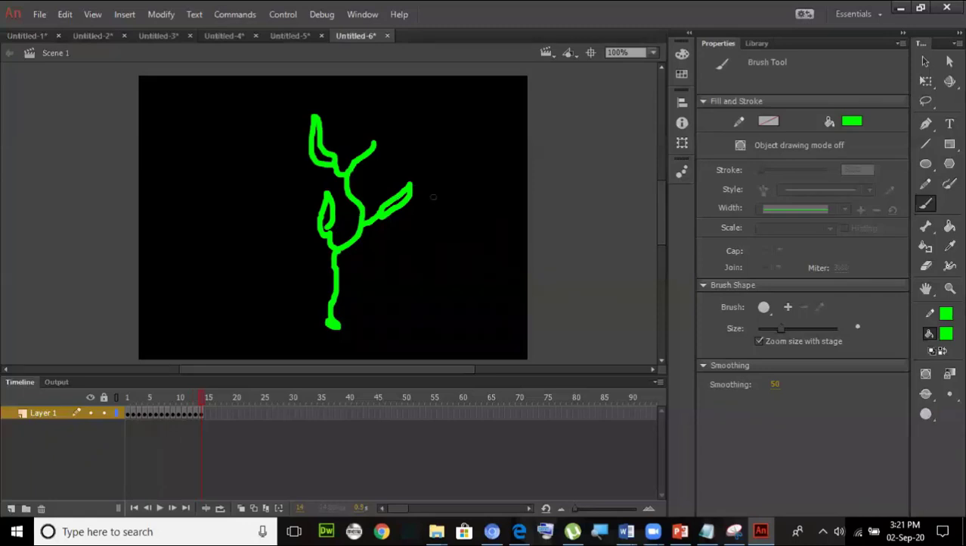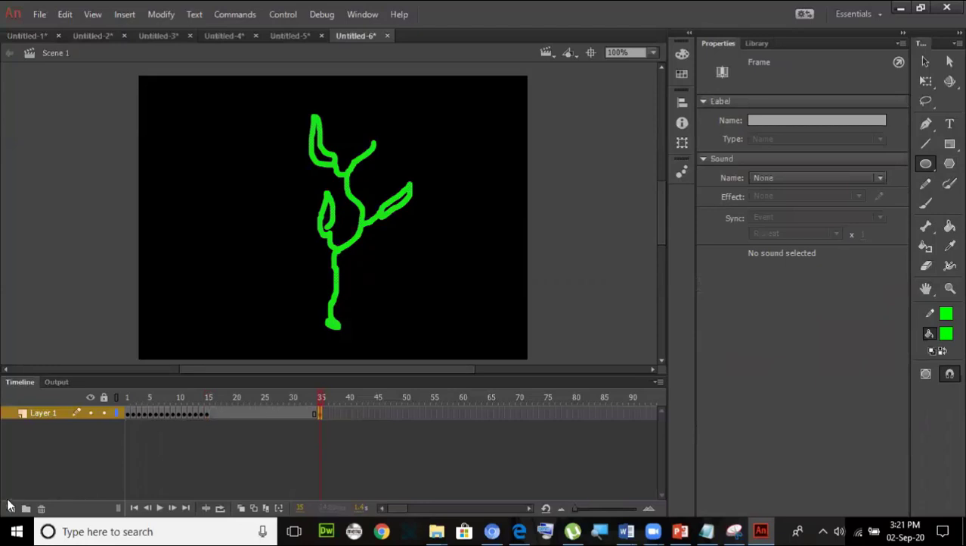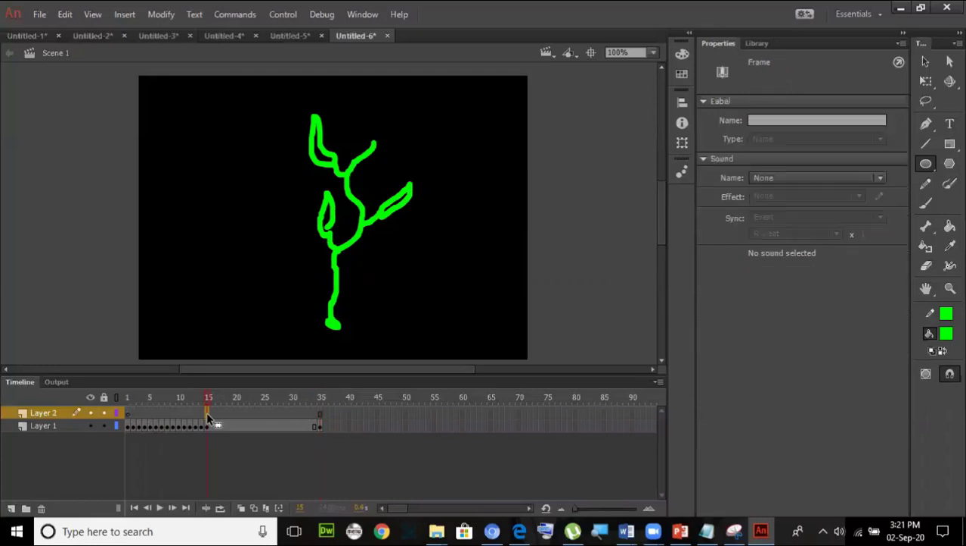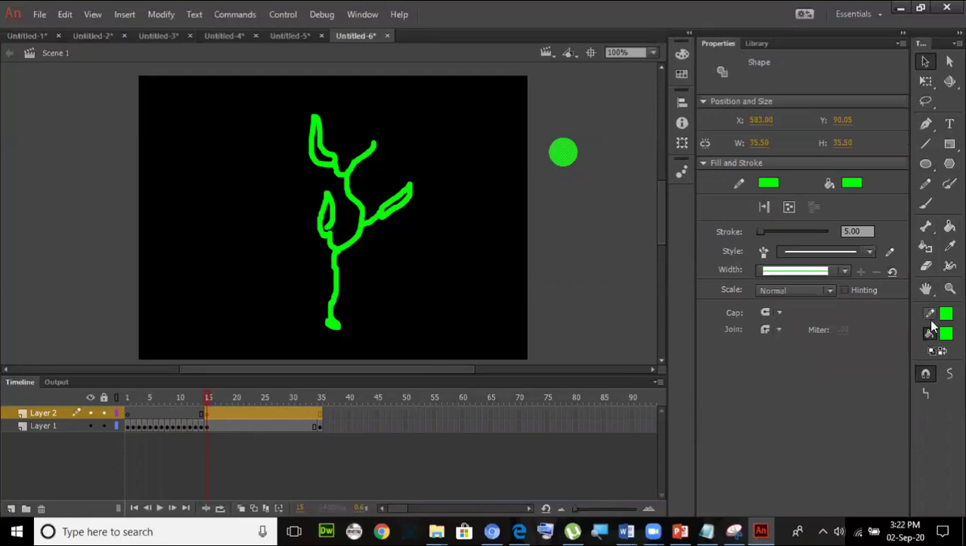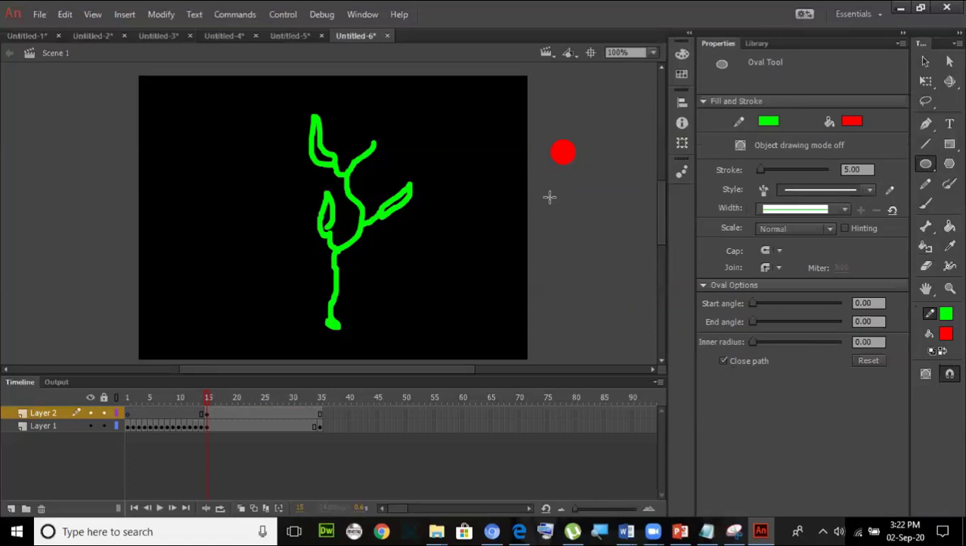Anyway, whatever. And then at the end, we could make it a flower. After this, I could simply press F6 over here, add a new layer, and from here onward, insert keyframe, and let me make a flower. So here we go. Let's make it red. Again, I'm telling you, it's not your job to make sure you do it absolutely perfectly, but obviously it's better if you do it really well.